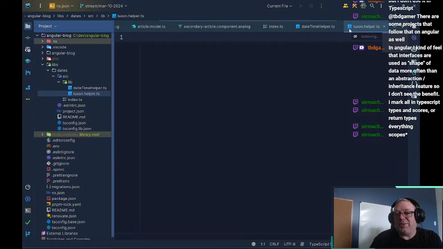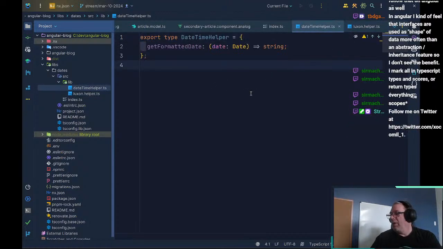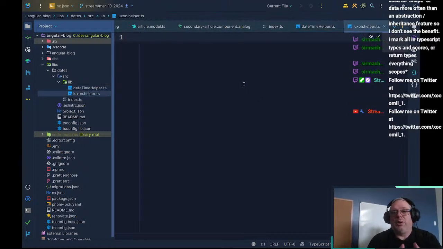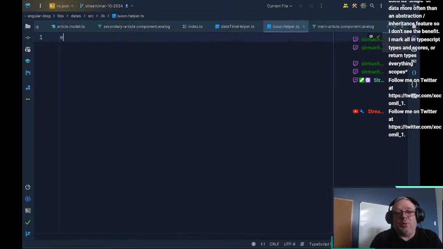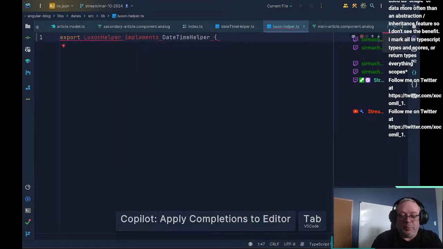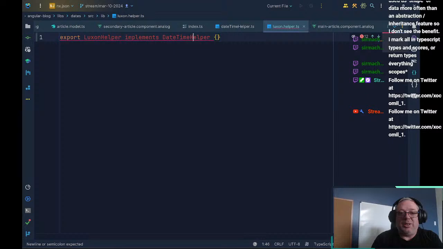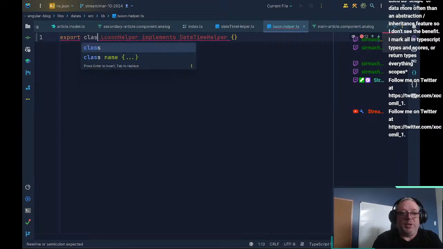So now we've got our Luxon helper. We've got our date time helper. How do we provide this, right? Well, first thing in the Luxon helper, we need to provide a helper object, right? And we can do this a couple of different ways. There's the object-oriented way where we can say, hey, export Luxon helper implements date time helper, right? So this is the object-oriented way. And I left the class off, right?